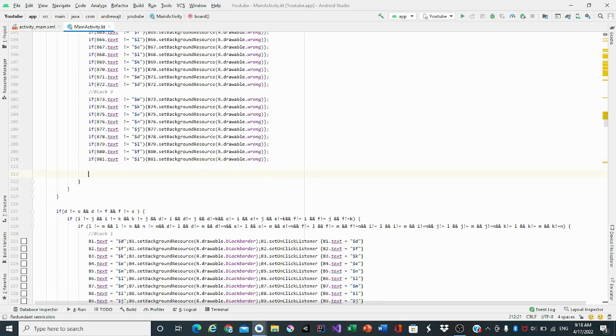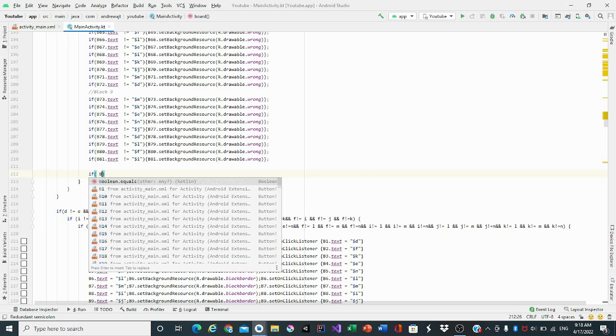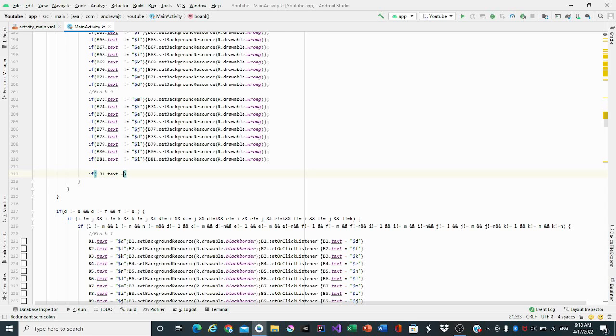After that, we need to do something for it if it's right. So if it's right, we'll have if u1.text does equal the variable, and we have to keep doing it for the other buttons. We'll use an and statement making sure this and this condition is true. So I will skip ahead until I finish this as well.